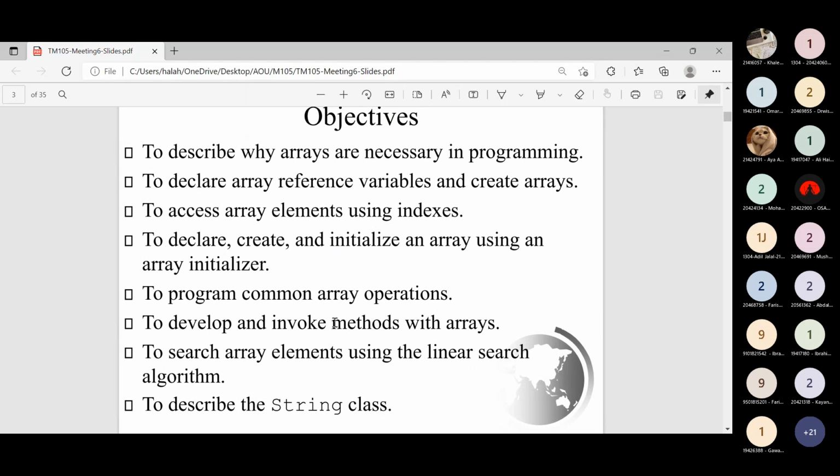So basically, today's objective is to describe why arrays are necessary in programming, to keep all these numbers together in one place, to declare an array reference variable and create an array. So we will understand how we could declare an array reference variable, how we actually could create an array, and give it initial values. We will also understand how to access array elements stored inside it using indexes. So we need to understand what an index is.